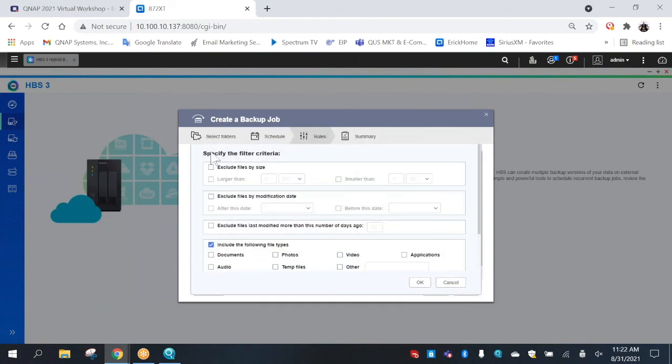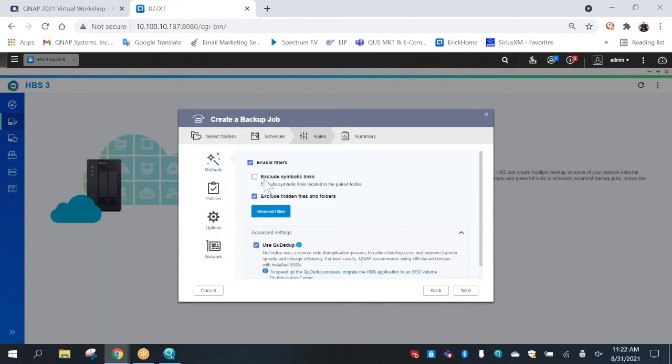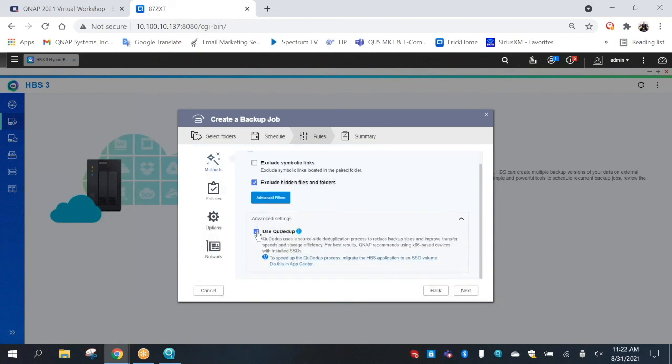So you can create your own rules here for your filters of files that you want to back up. You can also use QDedupe. QDedupe uses the source-side deduplication process to reduce backup sizes and improve your transfer speeds. So it basically deduplicates any files that you have. If you have multiple files and you just want one copy of each file, it'll deduplicate the files, so it reduces space as well. So you can dedupe here.